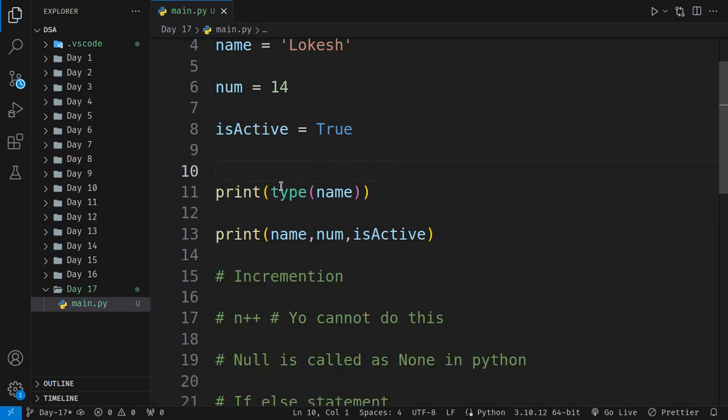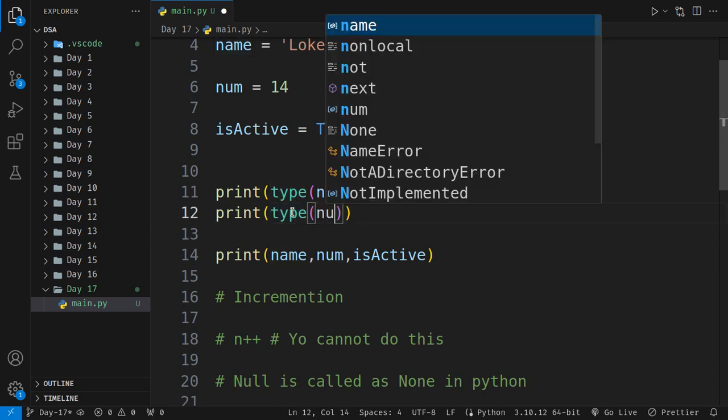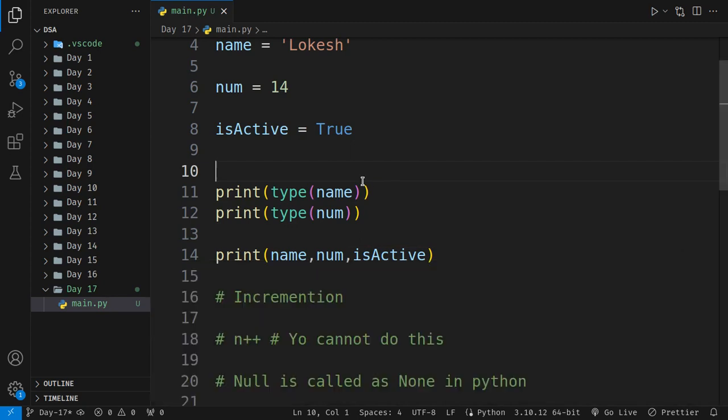Now what do you mean by this type function, or we can say type keyword? See, the type keyword is very simple. It is a built-in function which is used in Python. Like how the cout and cin functions were introduced in C++, the type function gives us the type of that particular variable. Now if I duplicate this and check the type of number, and run it, you can see it is of integer data type. So this was all about data types.